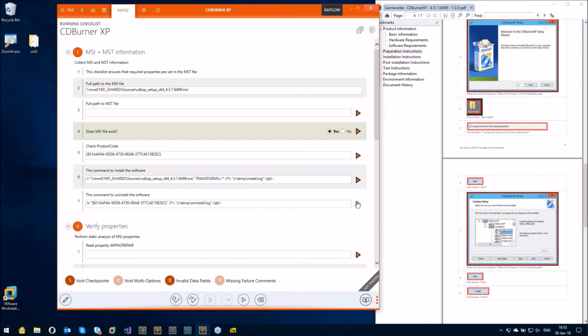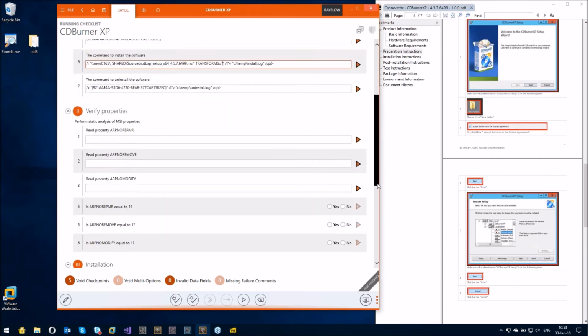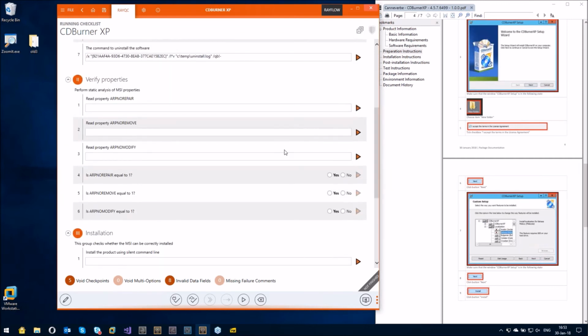I configured that checklist to first create a command line to install the product so that I can first review whether everything is fine. As you can see, there is no transform in that, so that means I'm just going to simply install an MSI without transform first. We will now scroll to the next part, the verify properties group.